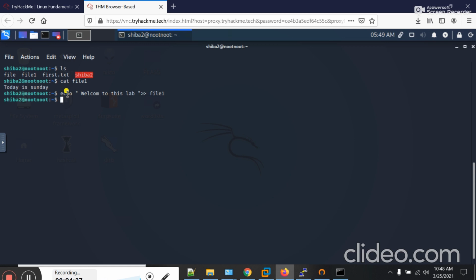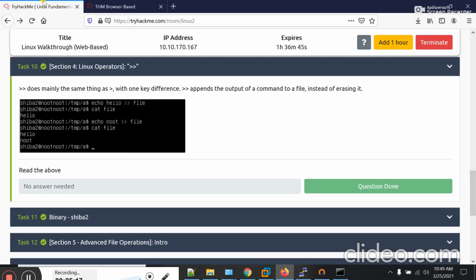In this case, what should the output be? Students, the double greater than sign redirects output to a file but does not erase the previous content of this file. Now if I show the content of file 1, you can see the previous content of the file is here and the new content is also printed here. So the main difference between the single greater than operator and the double greater than operator is that the double greater than operator does not erase the previous content of the file.